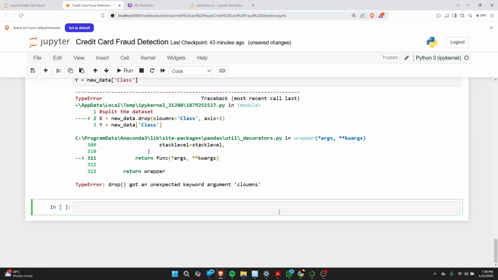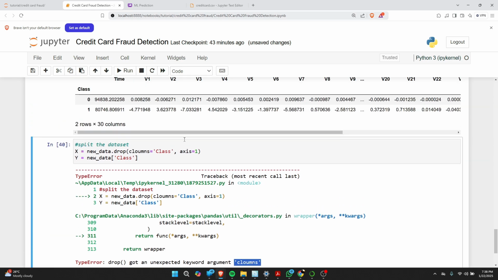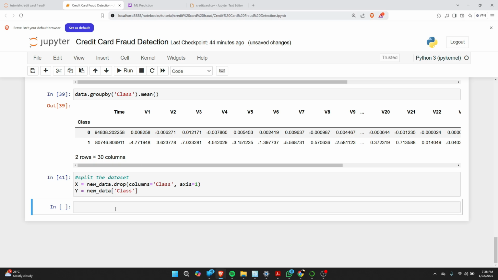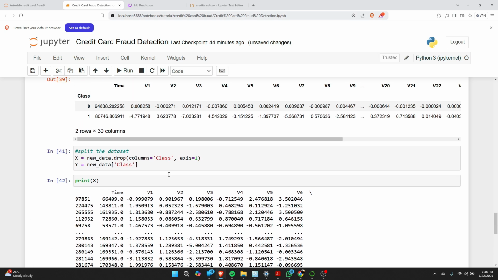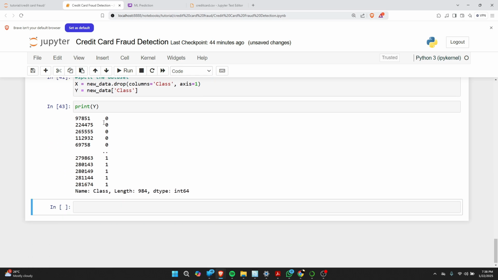So let's run it. Okay, there is an error, the columns, I wrote it wrong. Yeah, now it's okay. So let's print it. As you can see, without class everything is coming for X, and for y only the class column is coming over here, which is defined as 0 and 1.